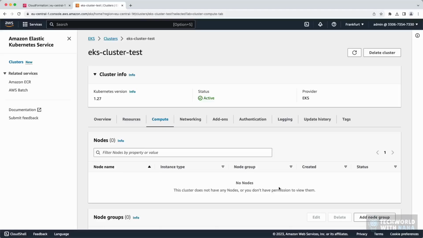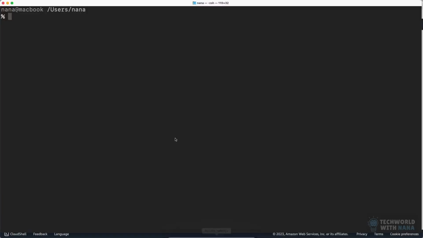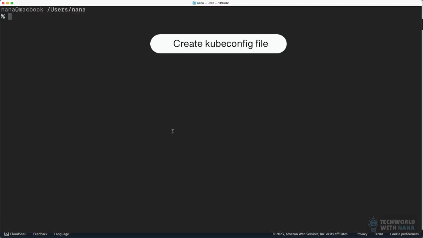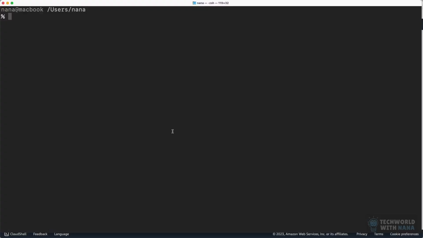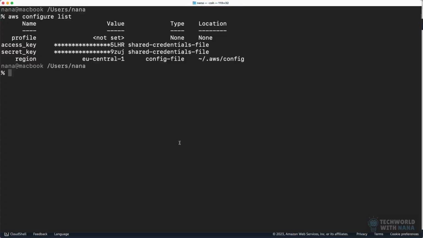So let's actually go to our terminal and configure our kubectl to connect to the EKS cluster. And the way we do that is by creating a kubeconfig file for the newly created EKS cluster. Now our default region that we have configured can be seen here if we run AWS configure list, which is basically going to list the configuration details that we have set already. And this is the region that we have used to create the cluster as well. So that's where a cluster is running. That means we don't have to provide a region configuration here.